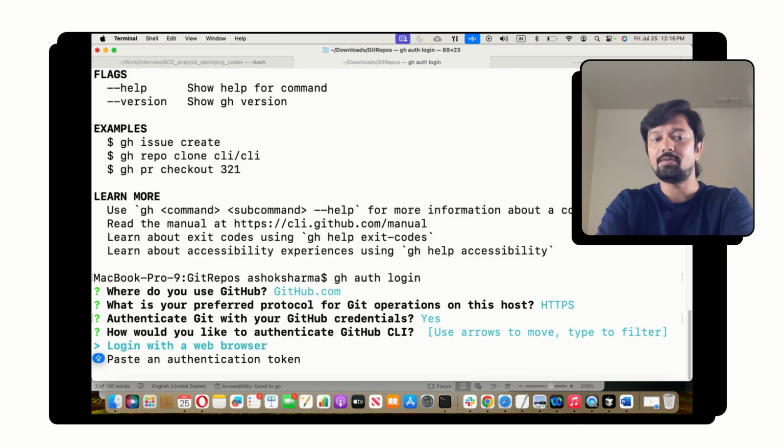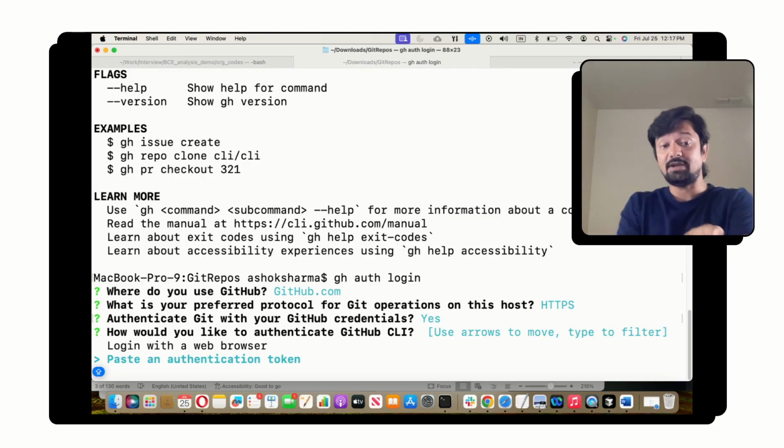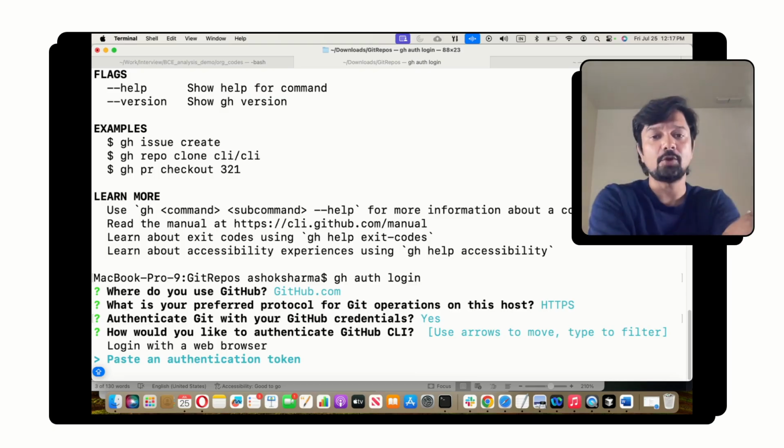Yes. Now it will ask whether you want to paste the authentication token, or you would like to log in with the browser. You can use any one of the options from here. Okay, whatever you do. Now for the second option, authentication token, you need to get the token, and I will show you how you can get those tokens. Once you paste it, you will have complete access to the GitHub repository directly from your terminal.